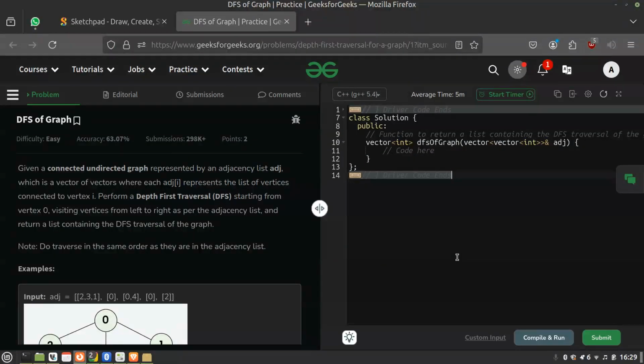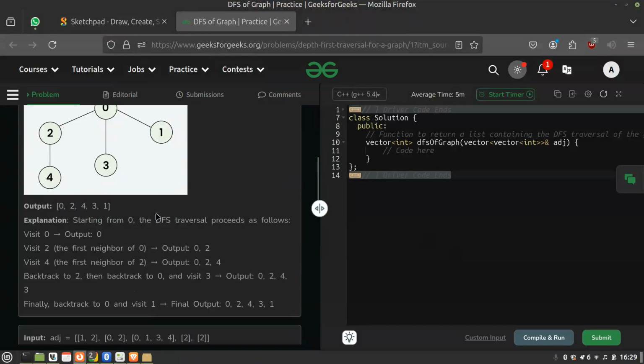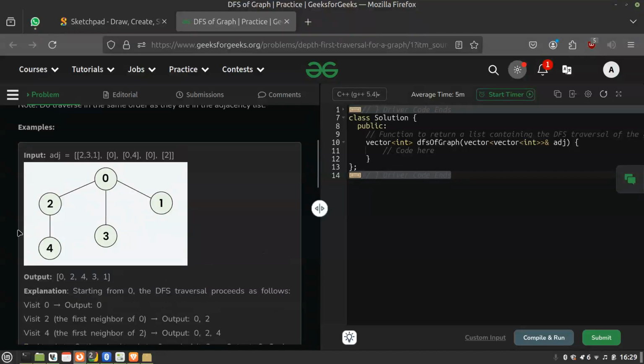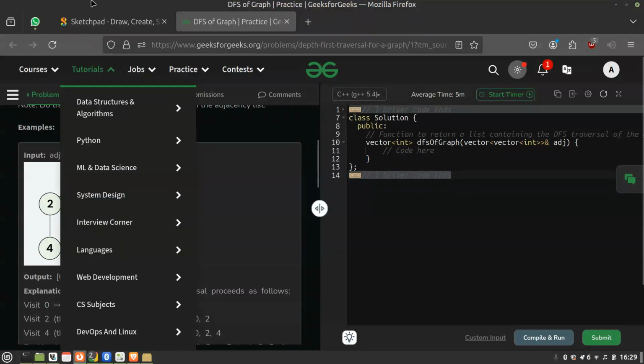Okay, so now we will be doing DFS traversal. These are the standard traversals of a graph, be it DFS or BFS. So in this case, we will be learning how to do DFS. Right. So for example, we have this case 0, 1, 2, 3, 4. 0, then 2, 1, 4, 3.